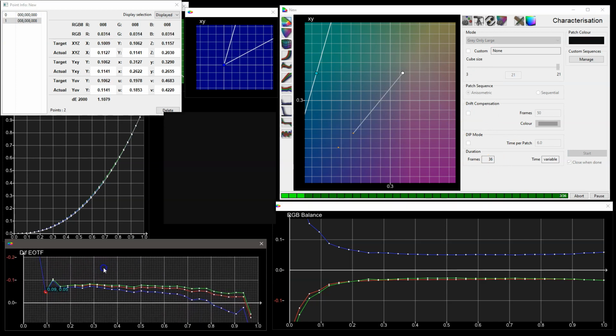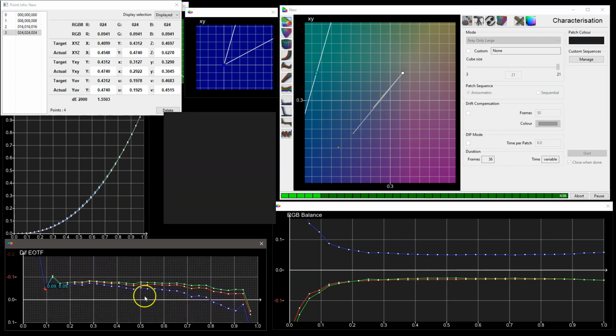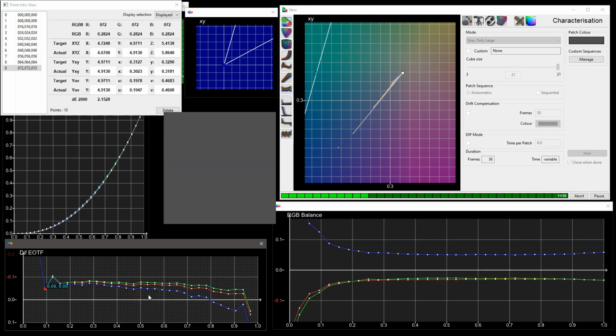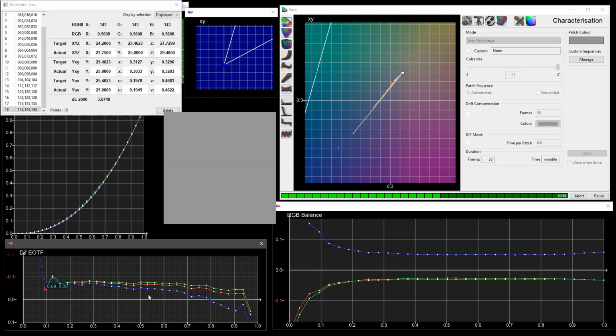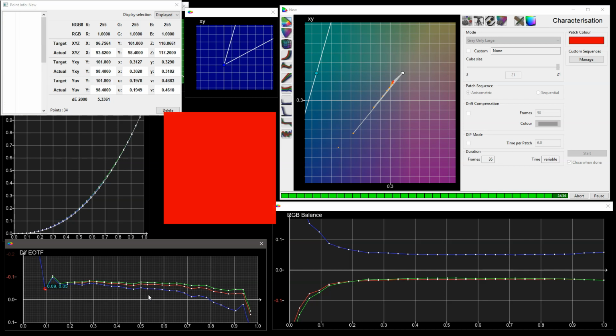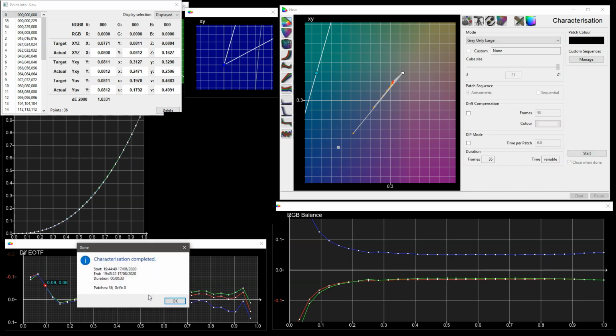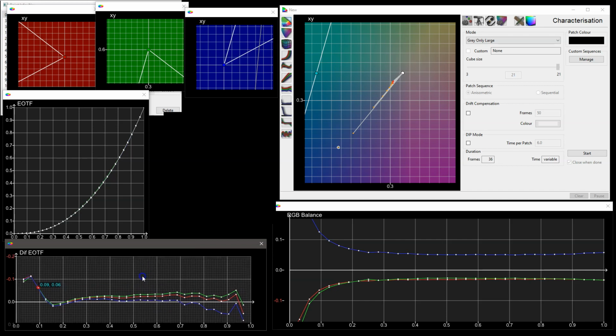Now the existing graph will stay here until it finishes. These graphs presently don't update when you're doing an automated characterization. They will when you're doing manual point by point, but not during an automated characterization. So we'll let it run through. Doesn't take too long with the CR100 here. There we go. So now we can see the effect that that's had.